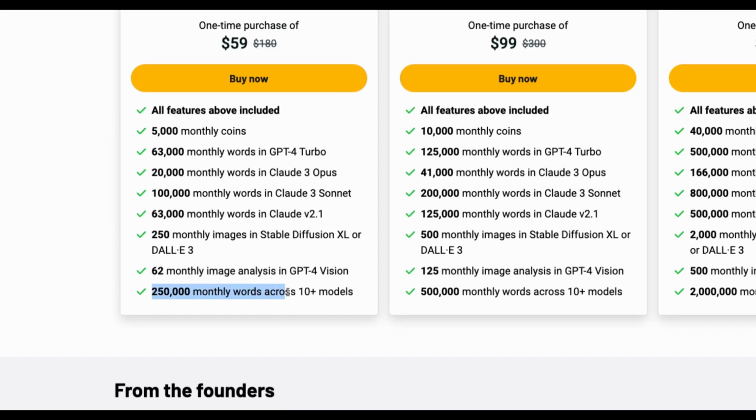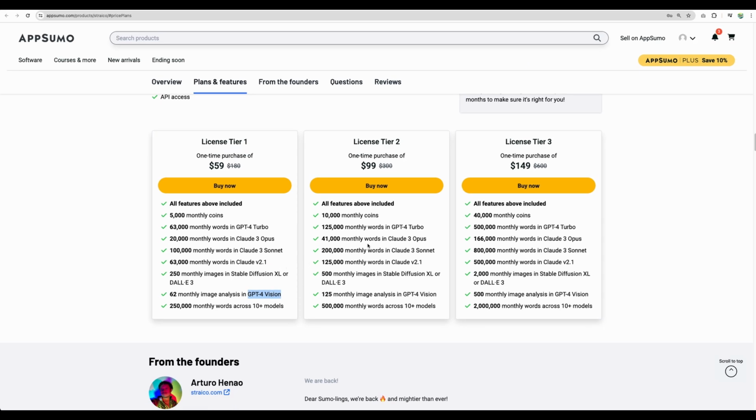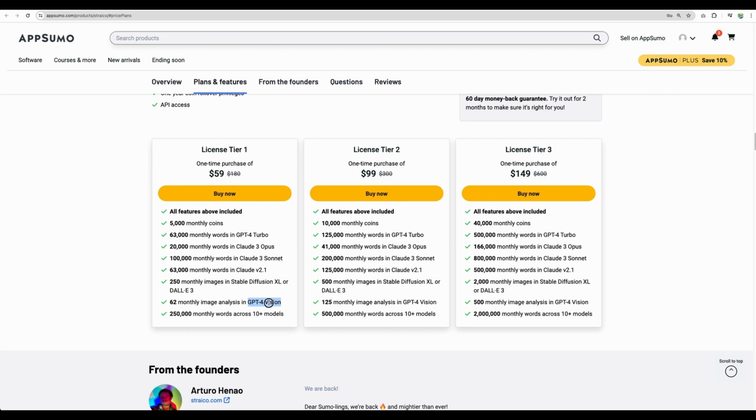And as well, you get 250,000 monthly words across 10 plus models and access to GPT-4 vision as well. For example, you may ask to review your UX design.